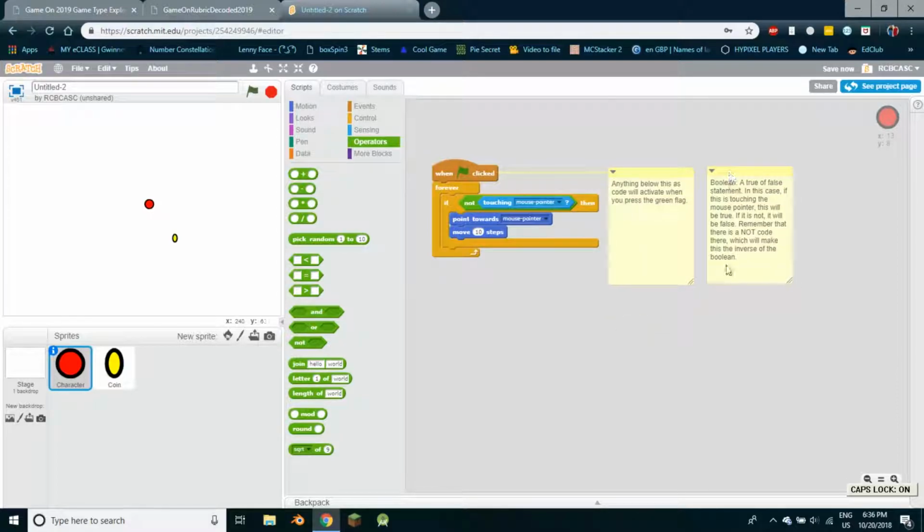Alright, now that we have our Boolean. So if this is not touching the mouse pointer, we'll activate this. But if it is, nothing will happen. So let's see it in action, and it works. Alright, now that we have this working, let's try a simpler option, arrow keys.